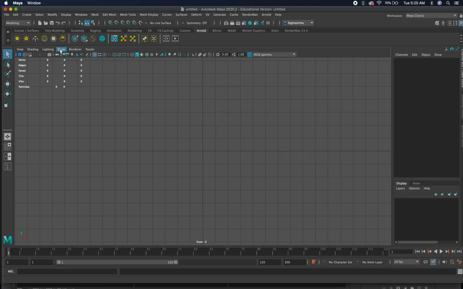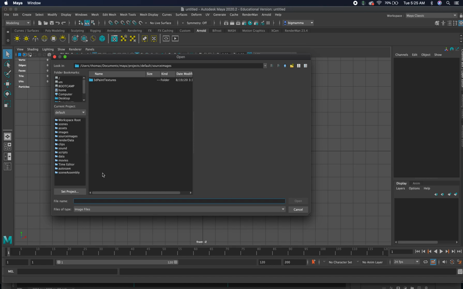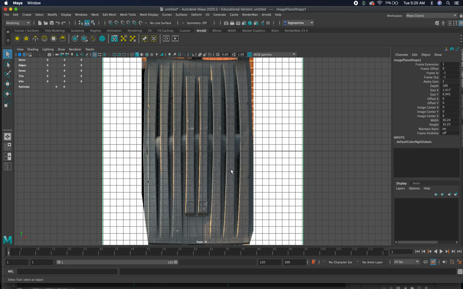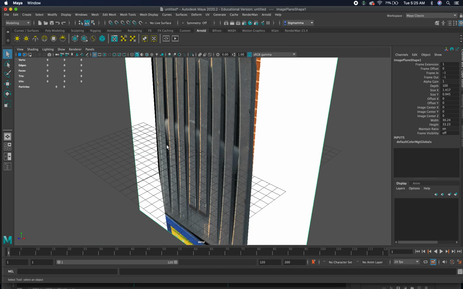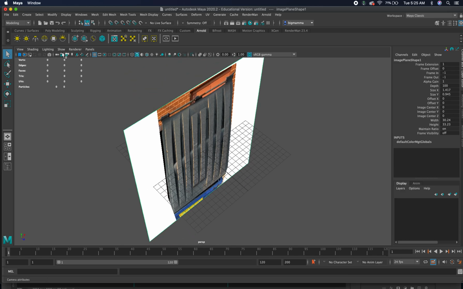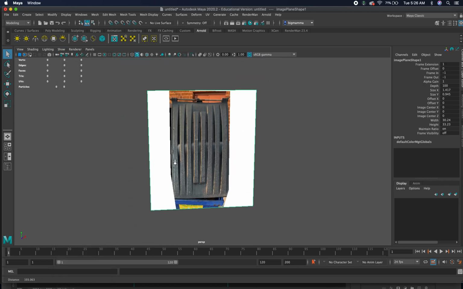Just going to go into my front view, and just like what we did before, we're going to import an image, which, as you know, is the dumpster. Double click Maya Photos, and we're going to look for the lid, hit open, and there you go. I'm going to go ahead and go to my perspective view, and turn off the grid, not my favorite thing, and I'm going to go ahead and start modeling.